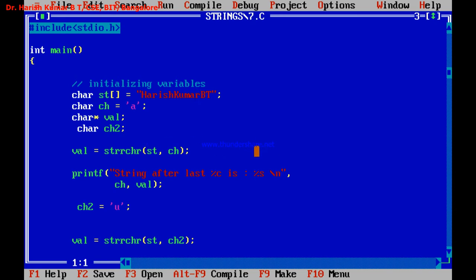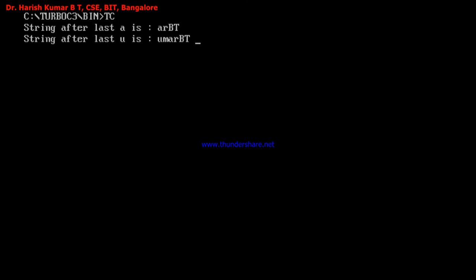I executed this also. Now let me run this and then we'll go to the next one. So you can just observe here. String after last a is this. From there everything is getting displayed, and string after last u, everything is getting displayed.